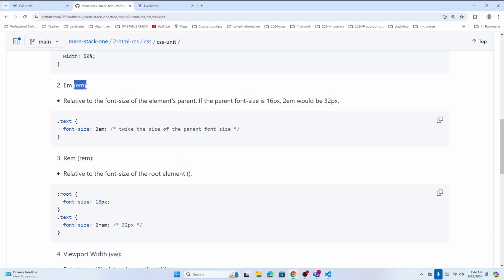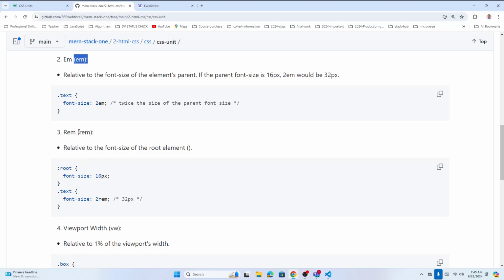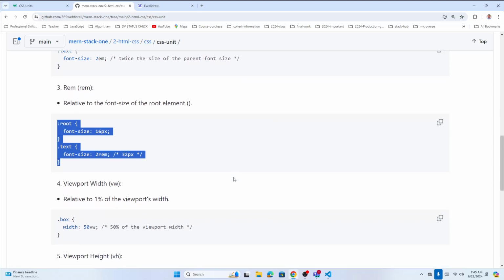EM will be relative to the local parent element. If it has a font size, it will compare with that one. If there is no font size, then it will compare to its parent. If the parent has a font size and the local parent has a font size, then it will consider both. So this one is a little dangerous, but still it's okay to use in certain places. Mostly you will be using this for the font, and I will explain later.